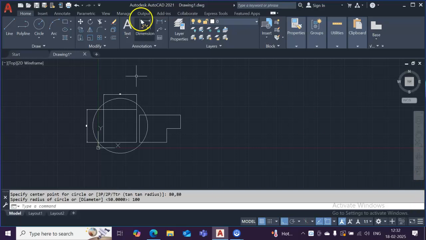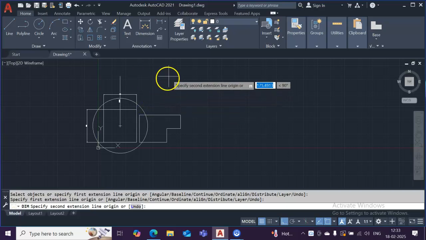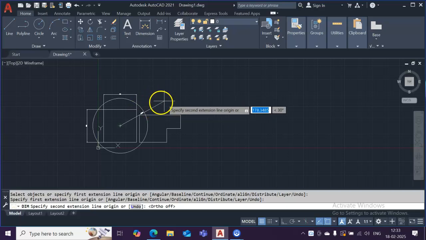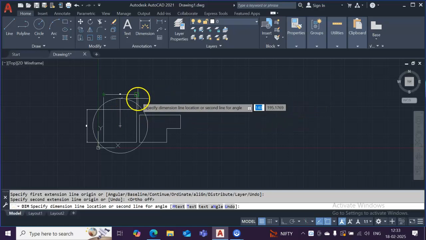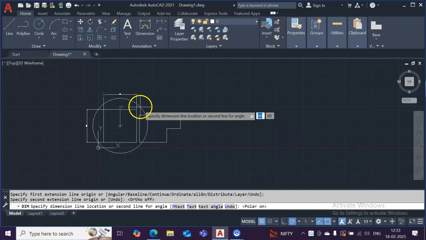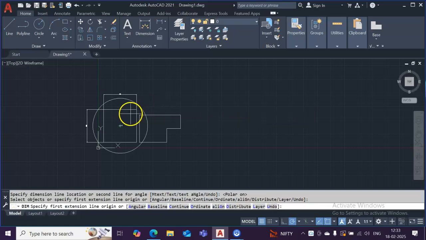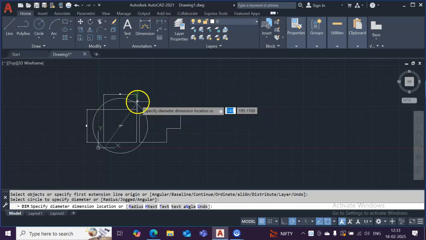Okay. And now put in the dimension. So just have a look where the center of the circle is. So polar is there, so that's why it's there. Just put in the dimension.